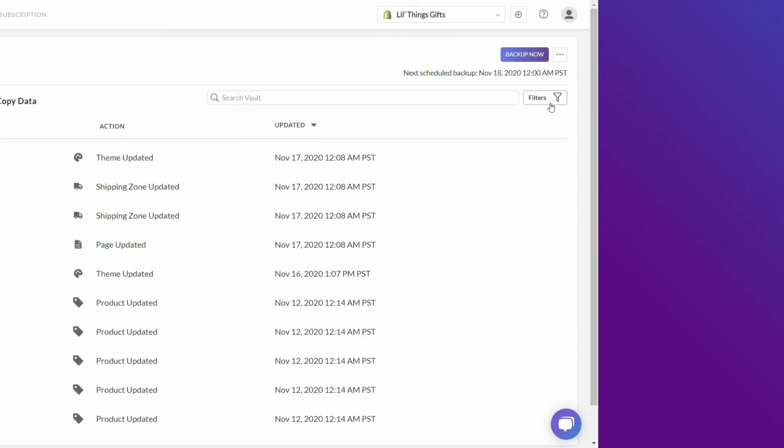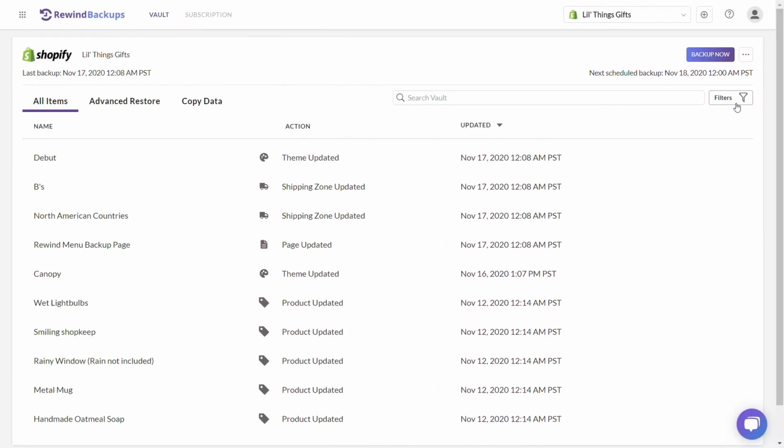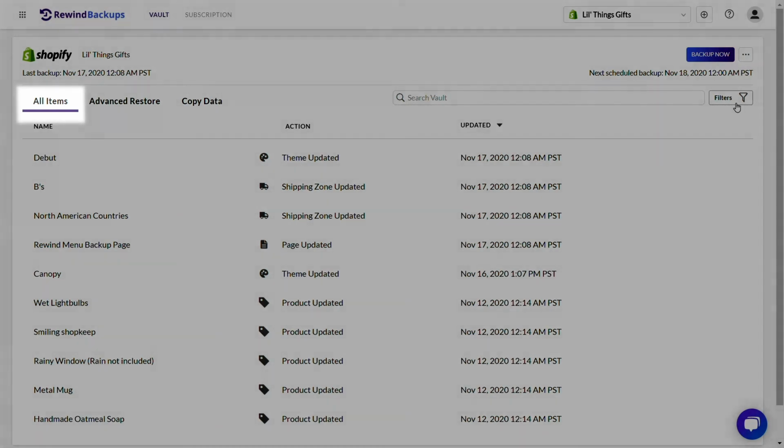So, a part of your theme is messed up and you're trying to find that specific change within your backups to restore it. Well, just like products, pages, and blogs, Rewind backs up your theme as a single item. Let's kick things off here in the vault. Make sure you're on the All Items tab.